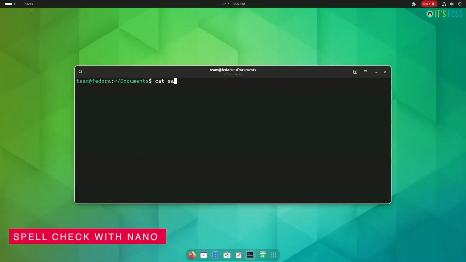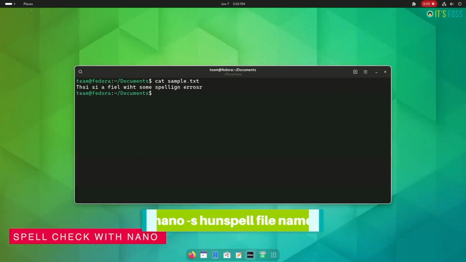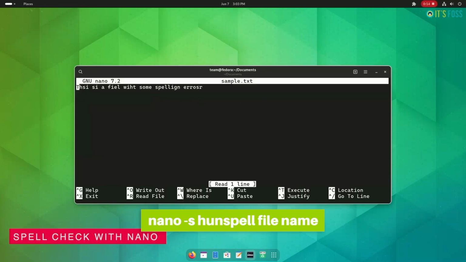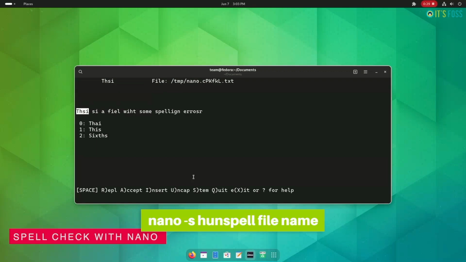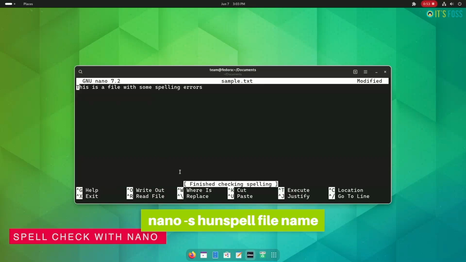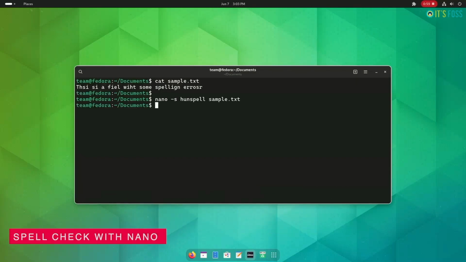The next trick is to check spelling, but you need the unspell package installed for this. When you have this package installed, what you can do is you can provide the package name with the -s option. And once you open that, you can press Ctrl T and then Ctrl S. This will start checking the spelling for the current text. You can press the number given adjacent to the suggested word to use that word in place of the wrongly spelled ones. Once all the spelling errors are cleared, save the file and exit Nano.